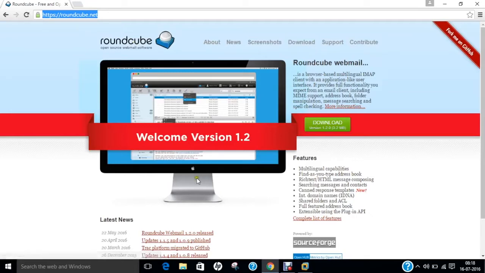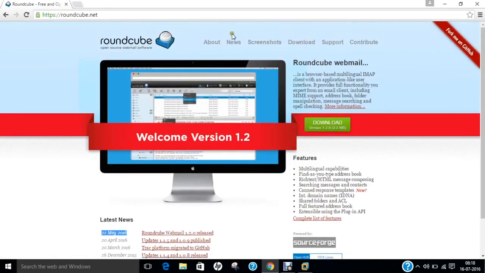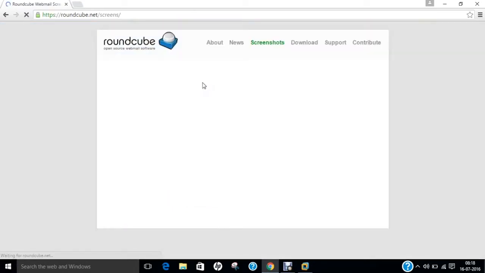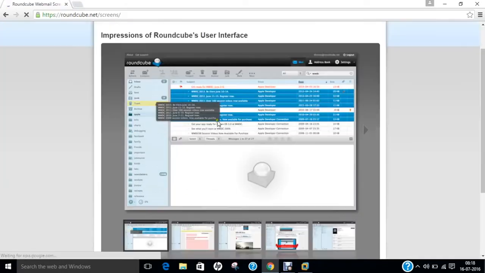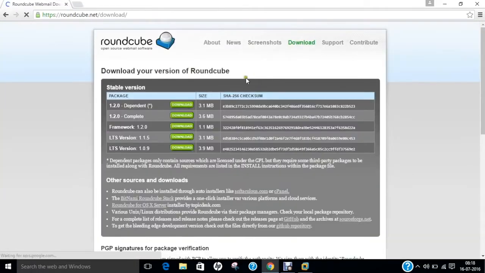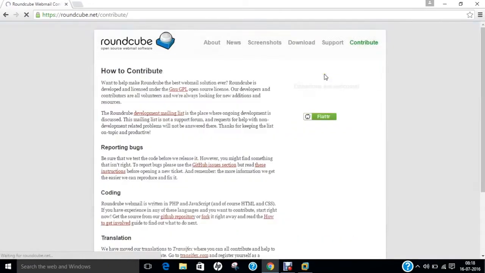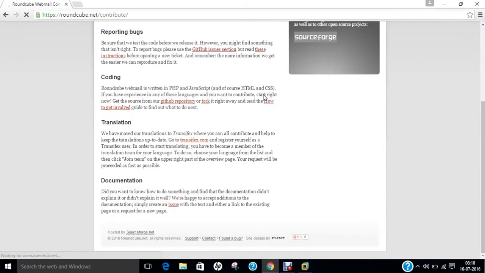So the latest version, which I've already told you is Webmail version 1.2.0, was released on 22 May 2016. If you talk of more screenshots, you can find more screenshots over here. You can see a very beautiful interface and download over here. That is a very beautiful version that is about 3.1 MB of size. So version 1.2.0, which we will be using in this video also. Even you can contribute, even you can support. So lots and lots of things are there.